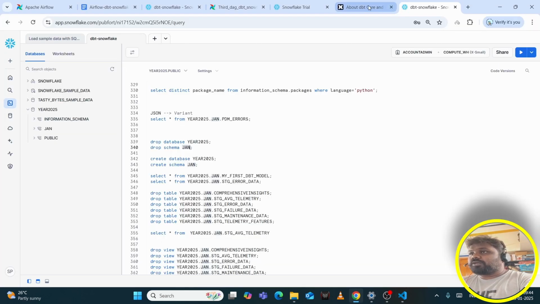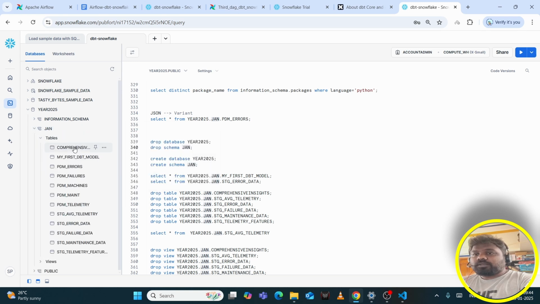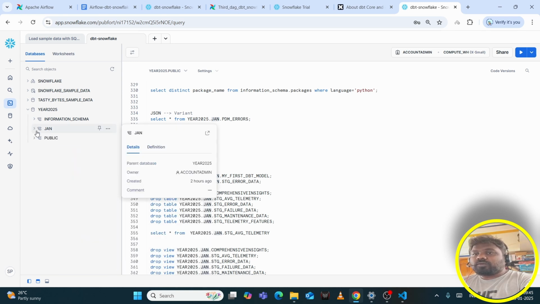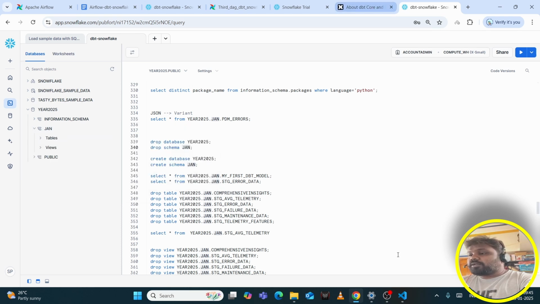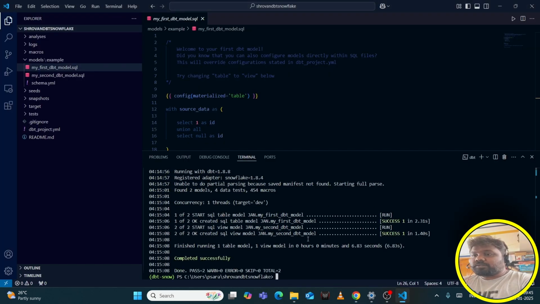So we can go here to Snowflake and tables. I already have this first model and second model, so I know it's fine. Let it run and we can see how that actually runs. If you see, two models have already completed and the setup is done right now. So now dbt is integrated with Snowflake.